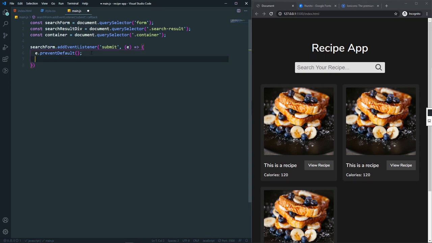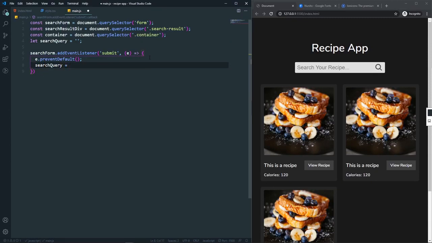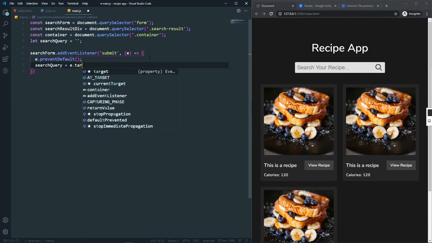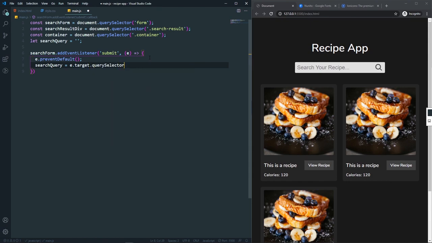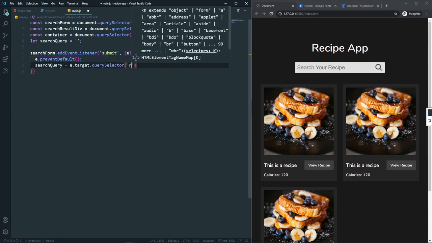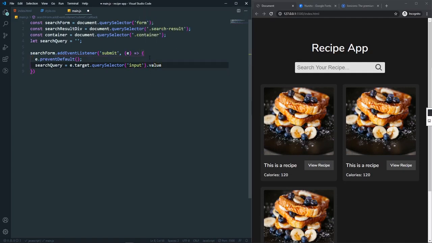And after that, actually I want to get the value of our search. So let's have a let variable for that. So searchQuery. This will be the search value. For now, as the initial state, we will have an empty string, but whenever we search, we will get the search query. So in the event, we will have the target, and from the target I will get the input. So let's say querySelector, and have the input from the search form. So we'll have the input, and from the input I want to have the value. So we now have the value inside of this searchQuery.